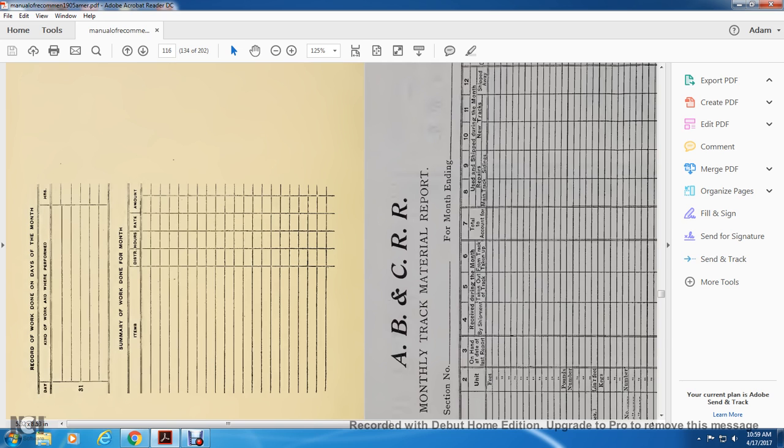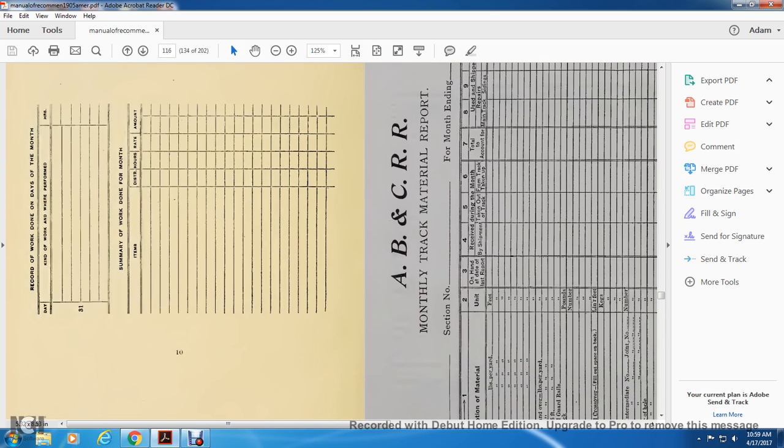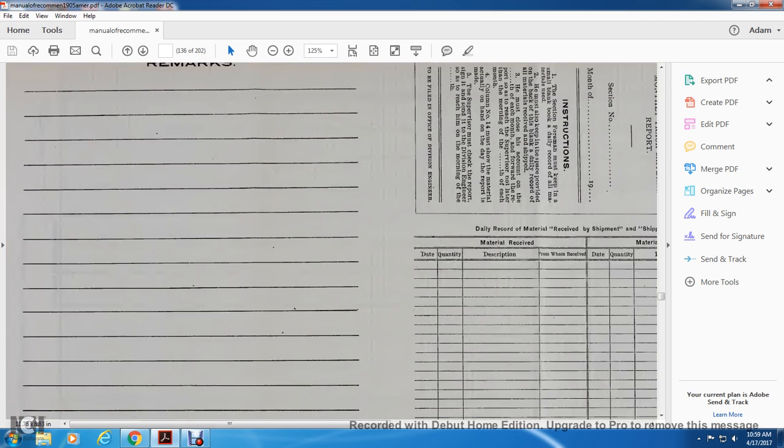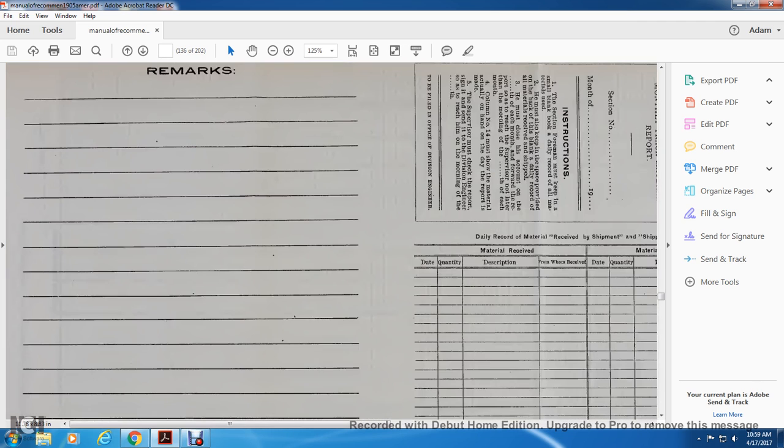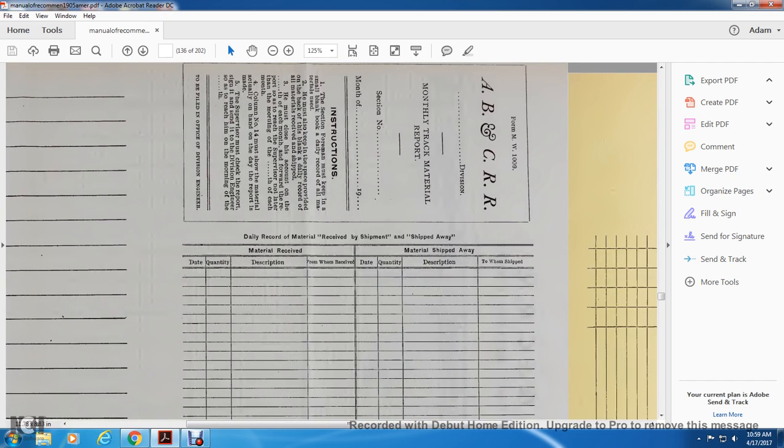Monthly track material report. Remarks, daily record of material shipment and weight, monthly track material report: material received, date, quantity, description, from whom received; date, quantity, description, to whom shipped.